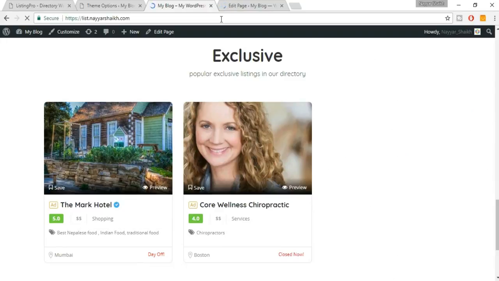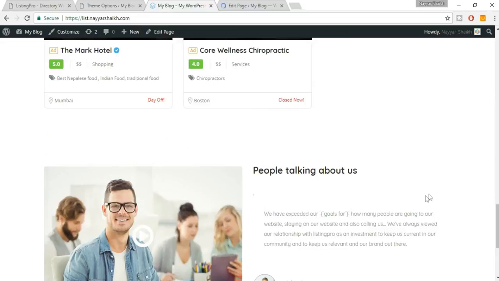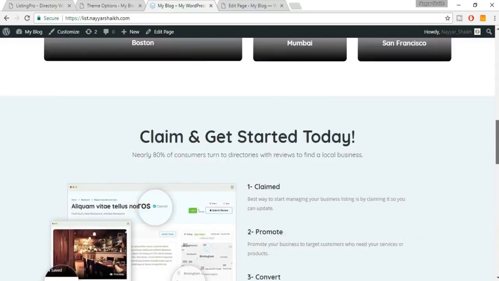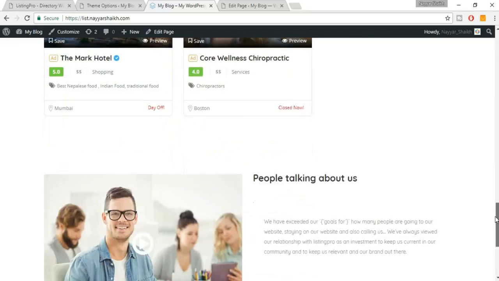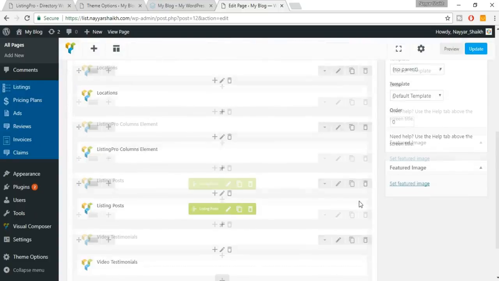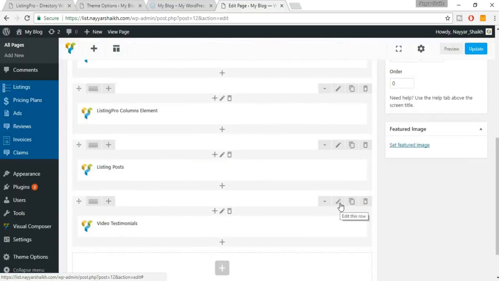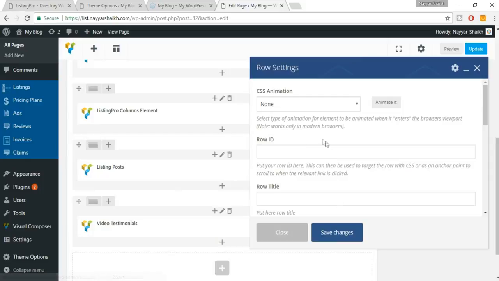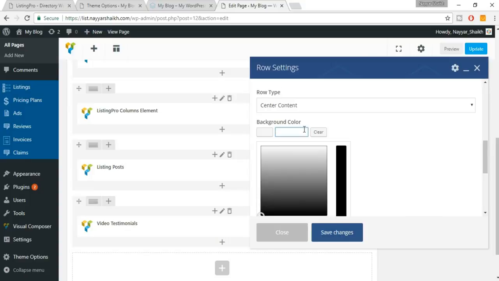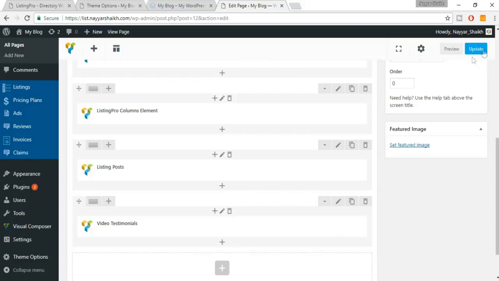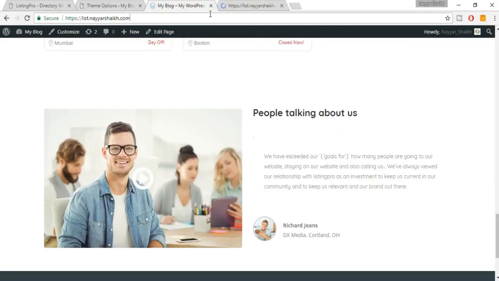Okay, and this one, if you remember, the first section was white, then we had that light blue color, then white, then again for this also we should have a light blue color. So again come back to that page, last, this one with video testimonials, edit this row, and again put that color. Make sure you put the same color. Okay, so that was hashtag EFF3F6. Okay, fine, this is what it was. Click on save changes, update, and everything should be fine, and we should complete our homepage hopefully.